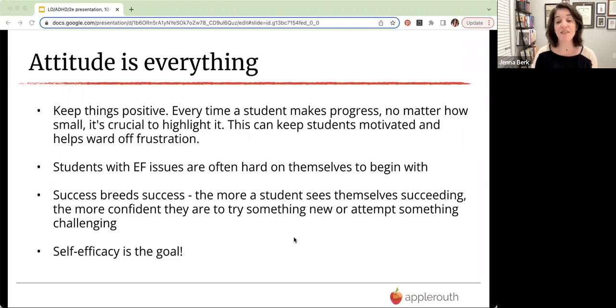And attitude is everything, right? Anytime a student makes progress, you want to highlight it and praise them and show them that they did something really excellent. A lot of times students with EF issues are really hard on themselves anyway, because they're seeing everybody else seemingly breezing through life. And it's really easy to get down about that.